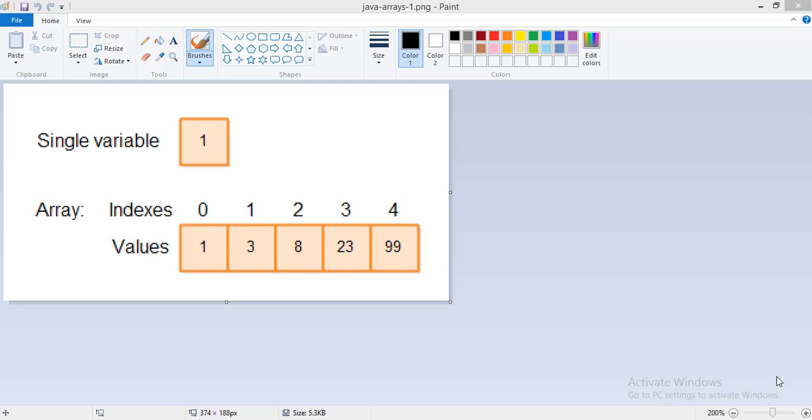Hello everyone, in today's session we will be looking at arrays. What do you mean by arrays? Arrays are a collection of variables.